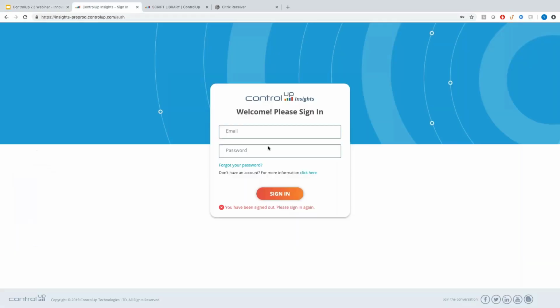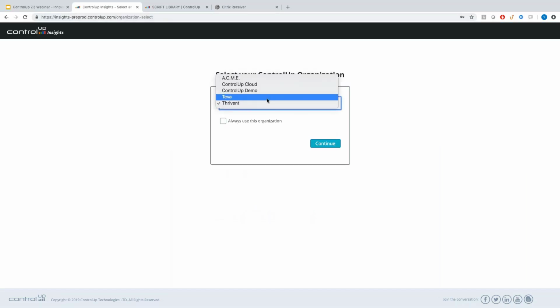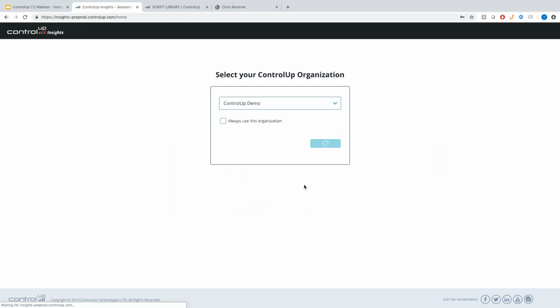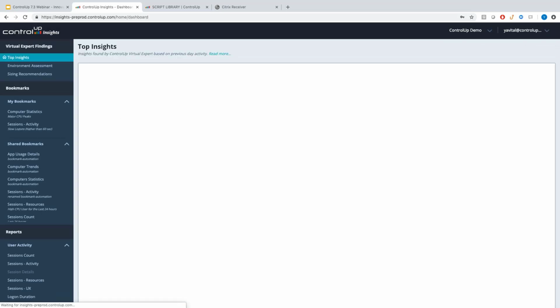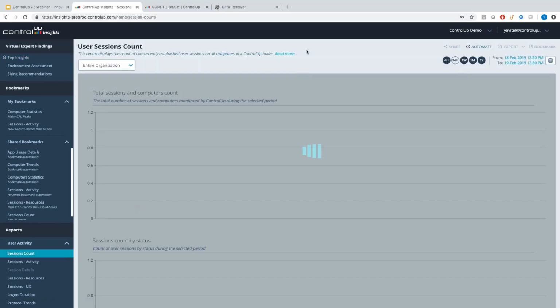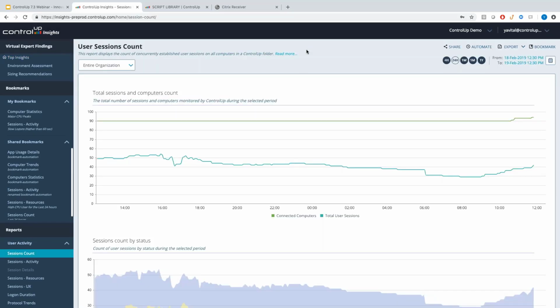So let's view it via the good old ControlUp Live demo. I'm currently logging on to ControlUp Insights. You might notice that this is obviously not the production URL. This is our pre-production environment, the staging environment. This is where we're running the upcoming Insights 1.24 release.